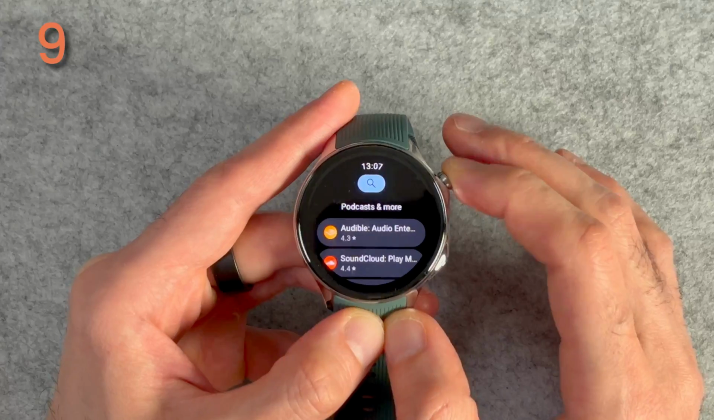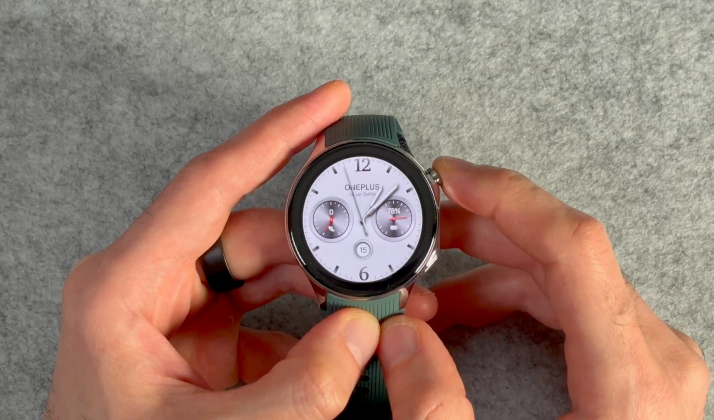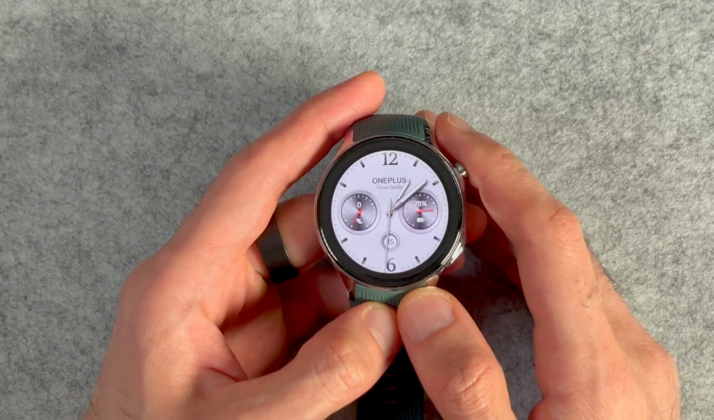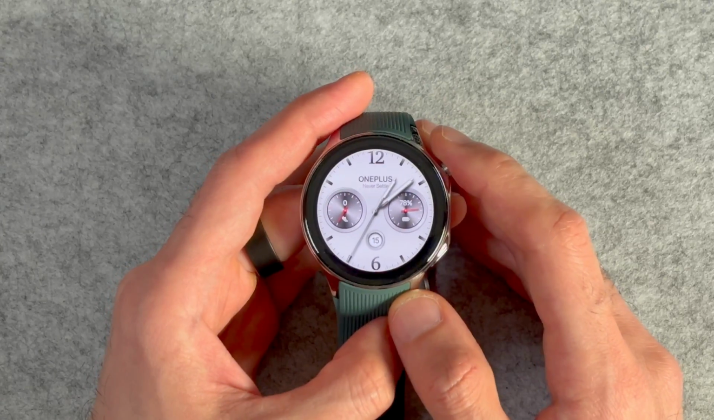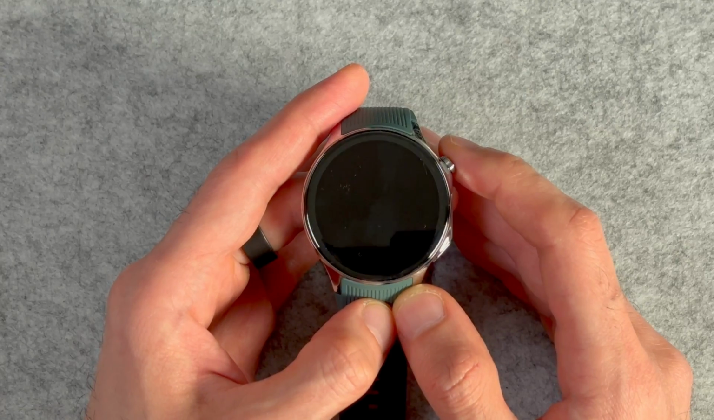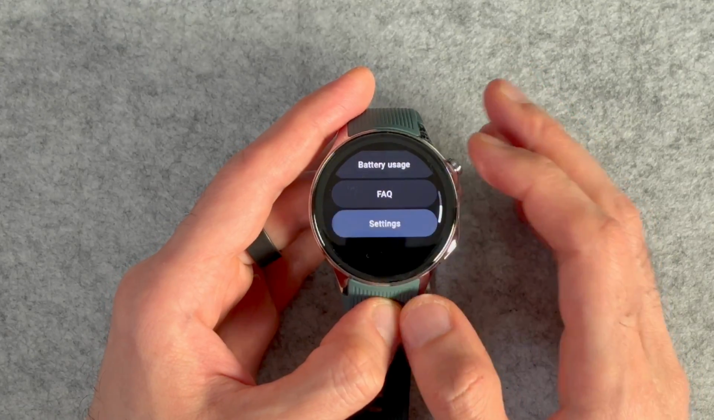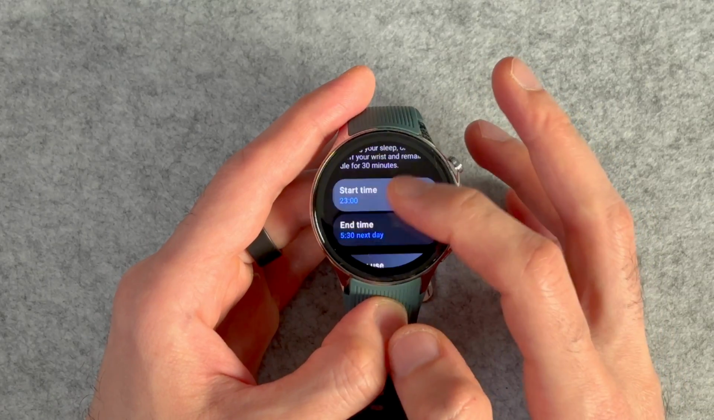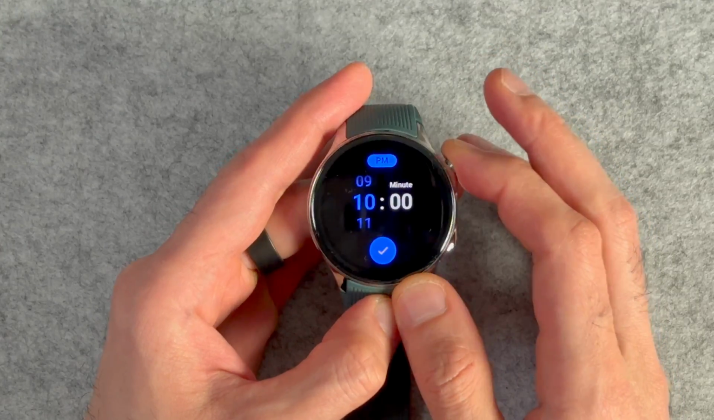Your watch has a feature called auto hibernation. This is not the same as do not disturb mode or sleep mode, but it's related to them. The problem is that if, based on the earlier tip, you enable the auto sleep tracking, you might still get notifications before your watch goes into hibernation and at the same time tracks your sleep. So to fix this problem, go to the battery page, then settings, then make sure the auto hibernation is on and set the start and end time based on your sleep schedule.